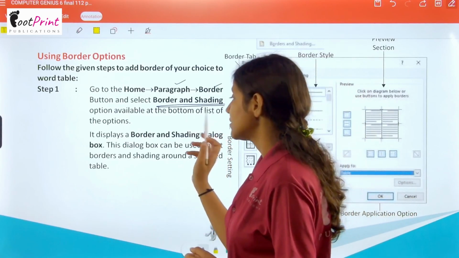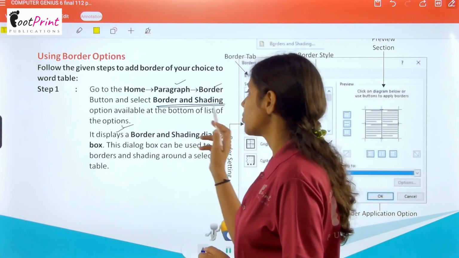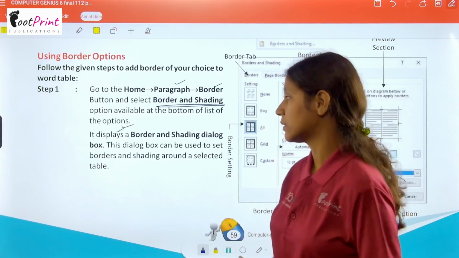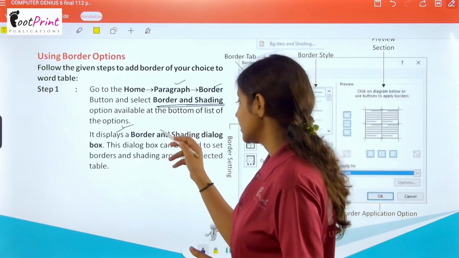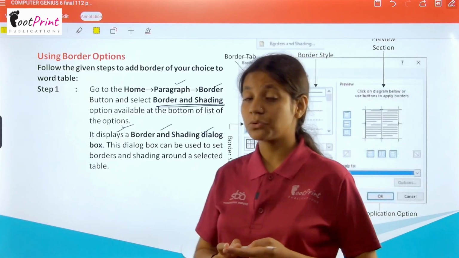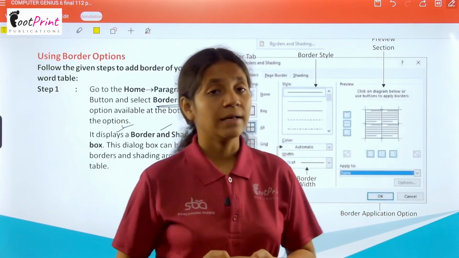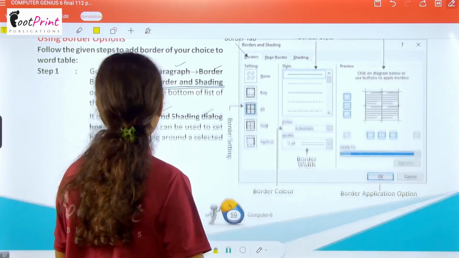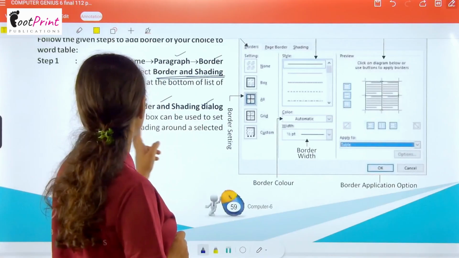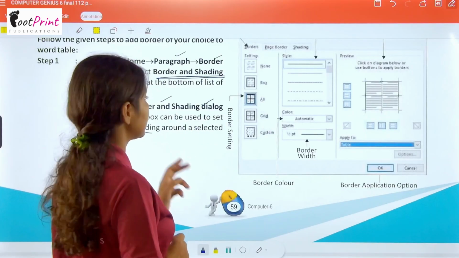So आपके पास जो पूरी लिस्ट है उसके बॉटम पे जो ऑप्शन है that is border and shading, उसे आपको क्लिक करना है. It displays a border and shading dialog box. अब वो क्या शो करेगा आपको? बॉर्डर एंड shading dialog box. This dialog box can be used to set borders and shading around a selected table.